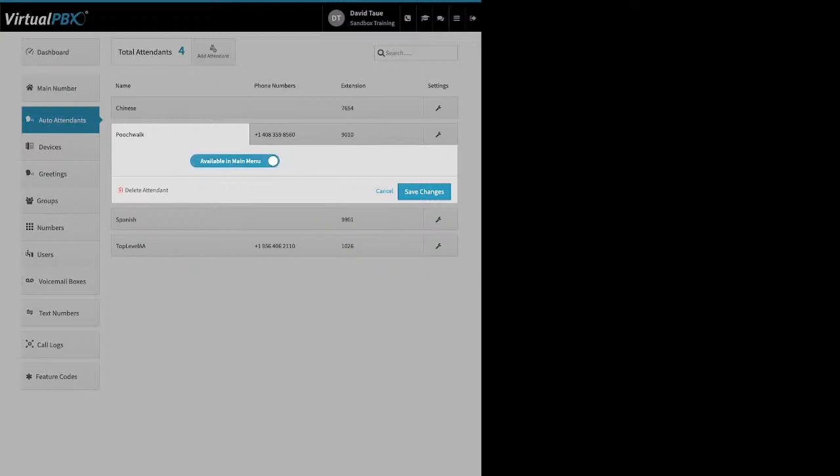Now you can click on that. It says available in main menu. You click on save changes. That means it's a sub menu option, right? So people can press a menu option to get to it. If you have it set up that way, it'll be an option under the groups under next action.